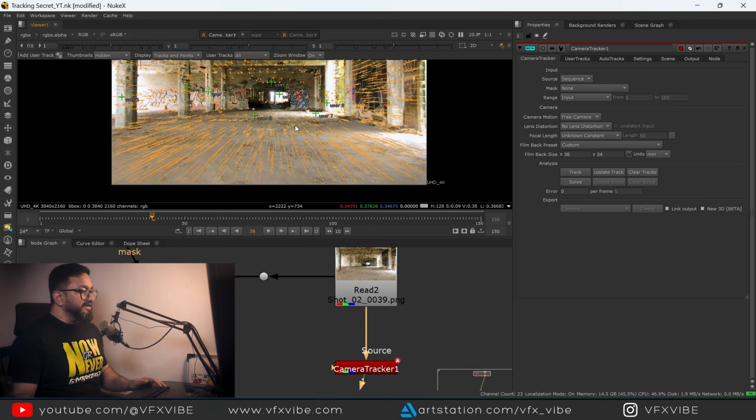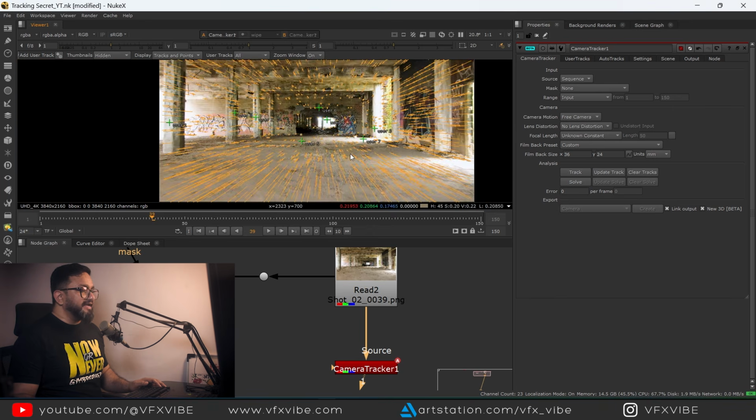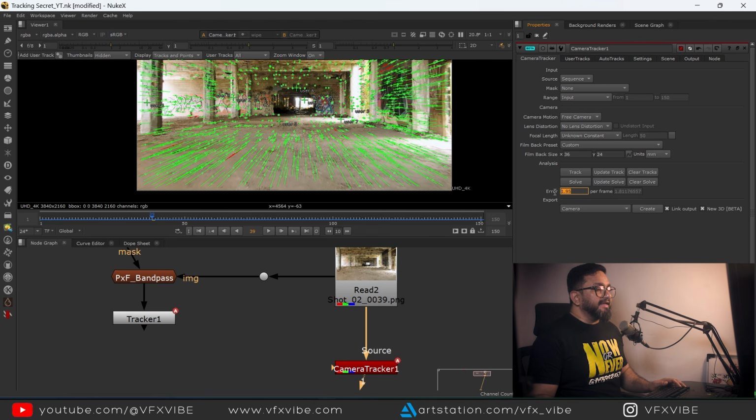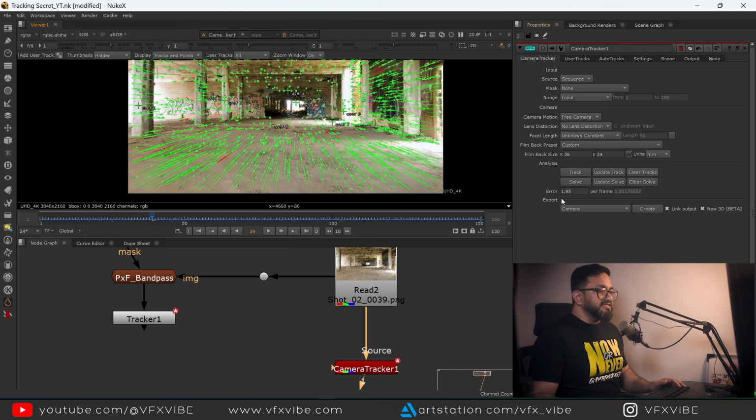Okay, as you can see over here, I'm done with my camera tracking. Once my camera tracking is good, I'll go over here and hit solve. It will take some time and it will solve. As you can see, I am getting an error of 1.95, which is good in this case because I'm using UHD 4K. But if it's HD, it's preferable to take that error below 1.